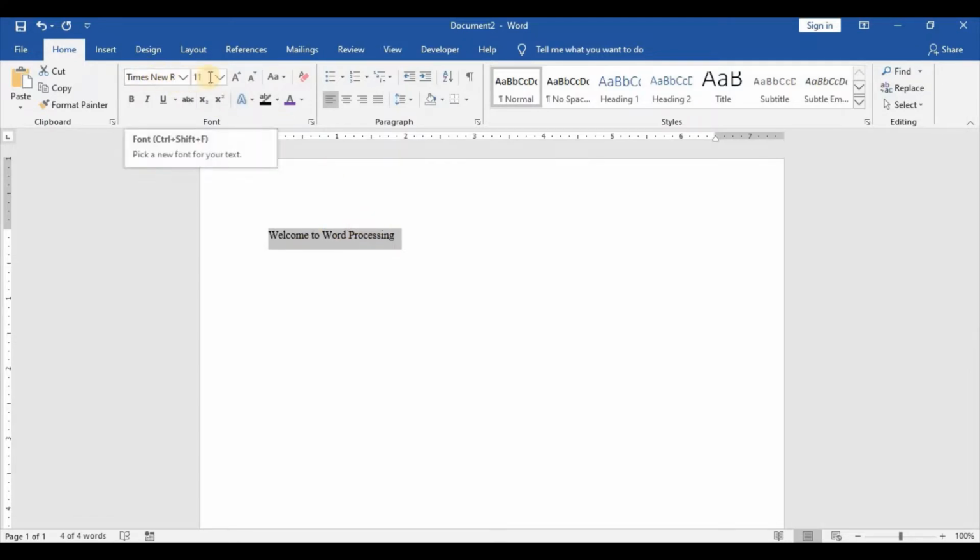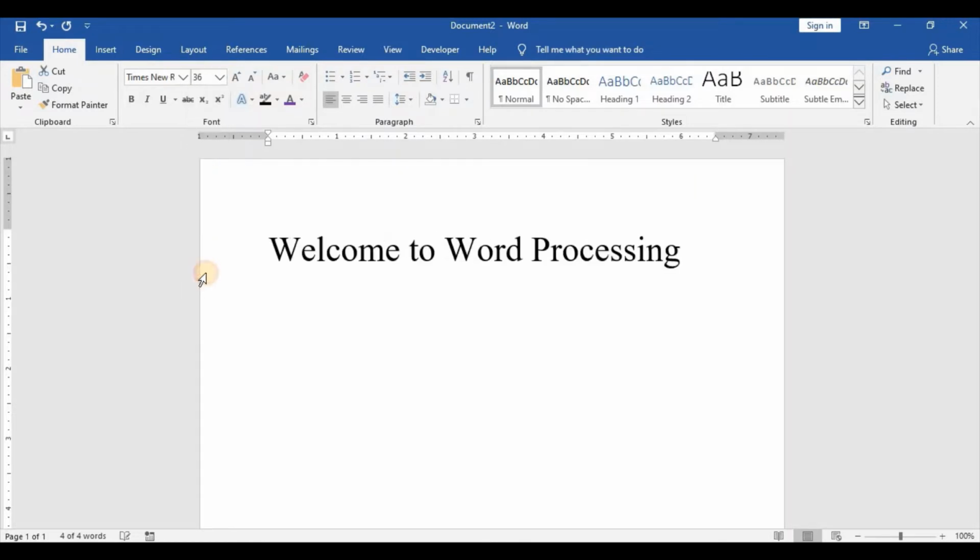Beside our font is the font size, which allows us to either increase the size of our font or decrease it. Increase means to make it bigger, decrease means to make it smaller. Currently the size is 11, and let's try 8. As you can see, 8 is very small. However, we want this text to appear very big. So again, we click our arrow and select 36 as our font size.